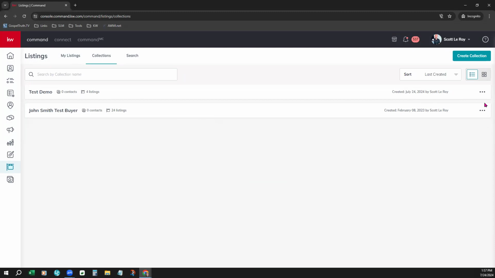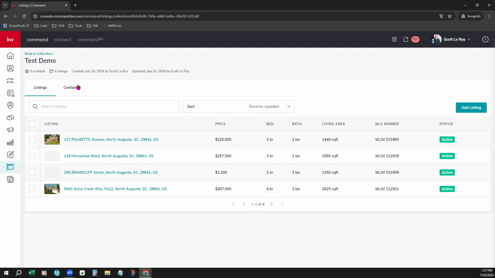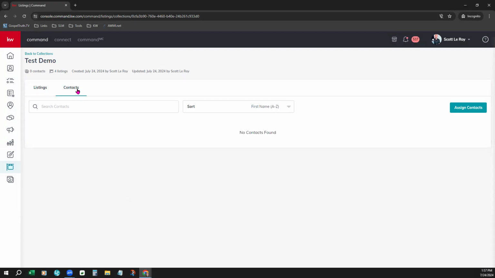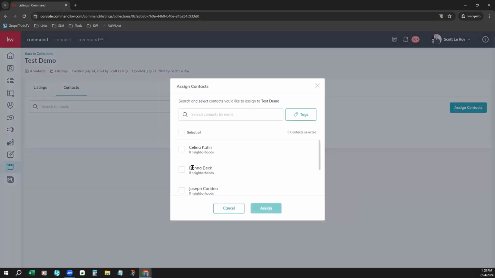At any given point, you can come over here, click the three dots and hit edit, delete, or click onto the collection and click contacts right here. So you can add listings to the listings tab. You can also remove them, and you can click contacts to share this with people. You can assign contacts on the far right. You can choose them right here, search them by name, or you can do tags, which is usually the easiest.